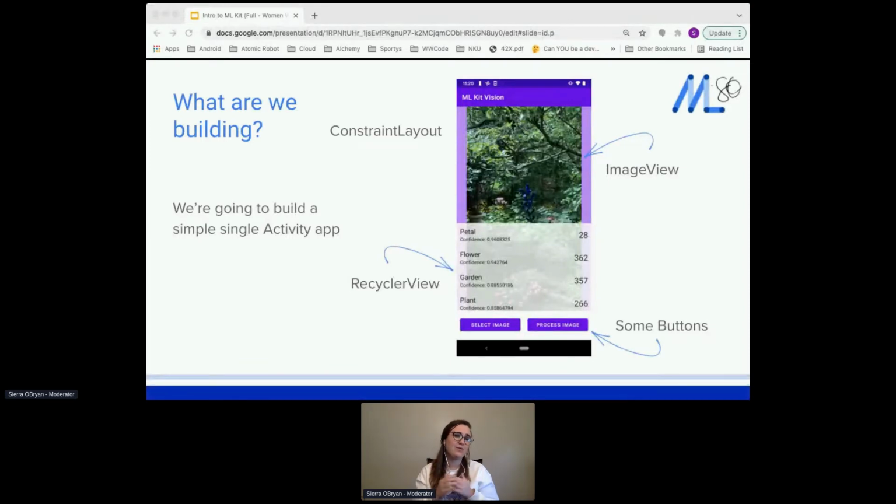And the UI that we're going to build is we're going to use a constraint layout. The constraint layout just puts our UI elements relative to each other on the screen. And it's going to have an image view so that we can preview our image that we're going to run our ML on using our image labeling API. We'll have a recycler view, and a recycler view is just a list view element from Android that happens to recycle its views as you scroll through it, so that's a little bit more efficient. And finally, it'll have some buttons at the bottom to make it a really easy user experience for Steve.